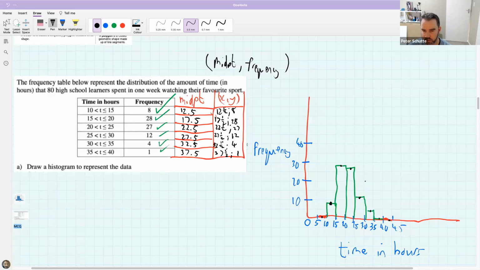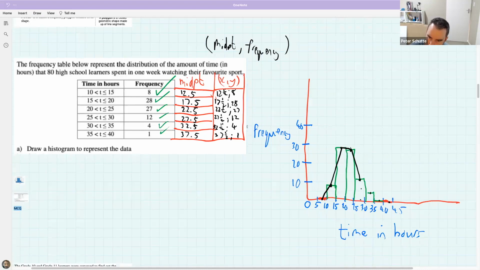When you have completed your frequency polygon, just type FP in the chat. I'm going to give you a bit more time, but when you feel like you've finished your frequency polygon, type FP in the chat. And that is going to be my frequency polygon.